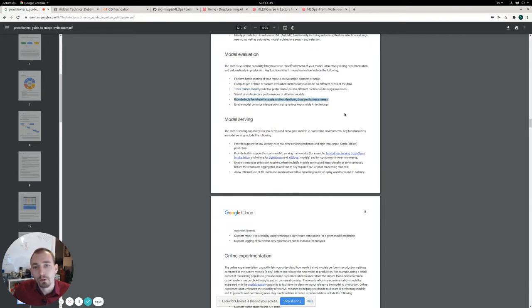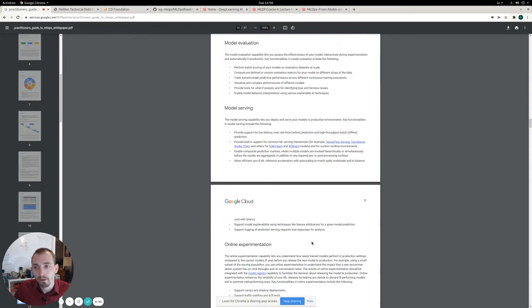And not only should we be able to see the results, but we also need tools to understand what is the cause of the results and what happens if different parameters change. There are a lot more capabilities outlined in this document. And the only one I think is not very generic is the model serving capability.